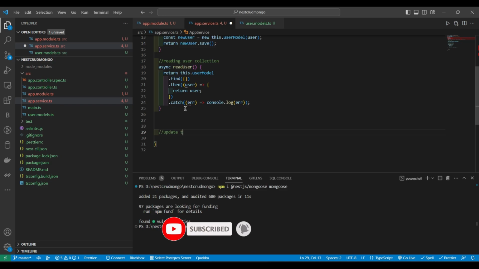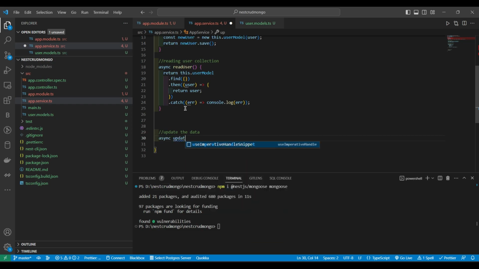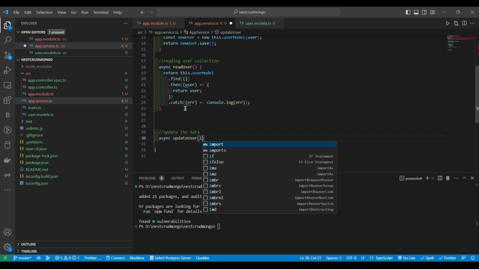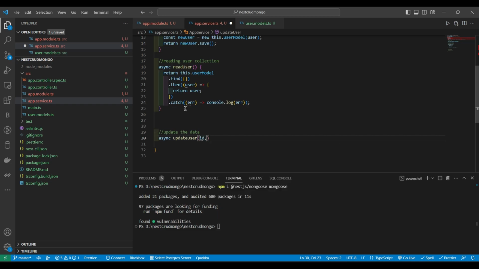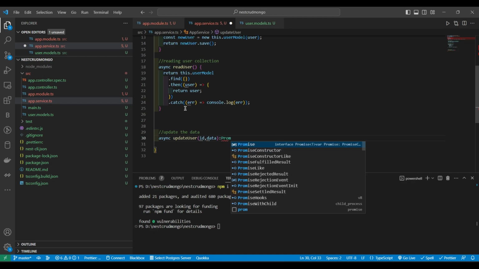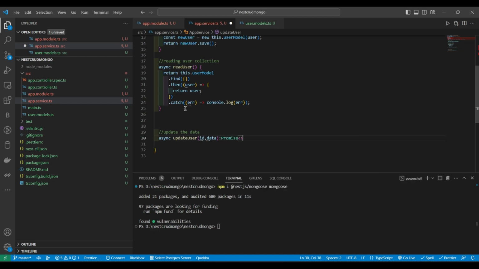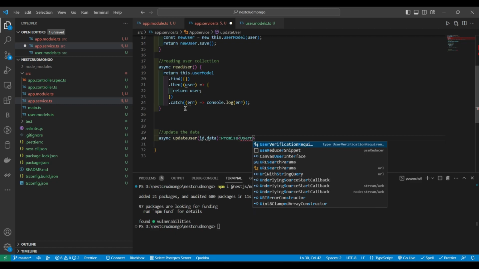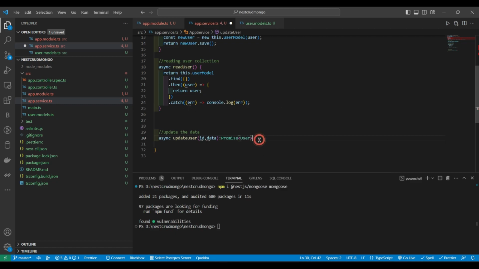So update the data, whatever data may be there in the collection. Okay, in the MongoDB stored, I have to update it. So same, use async keyword, update user. Let me give read user, update user. Okay, and here I have to pass two things. One is the ID, for which ID I have to update, and what data I have to update. And what is the return type? It is going to be a promise. Okay, promise user.